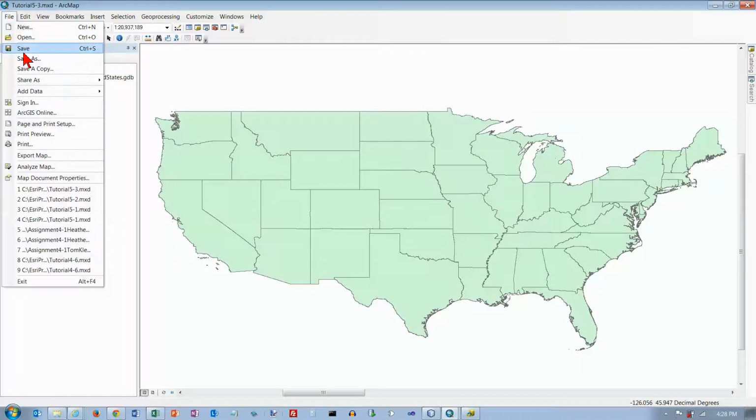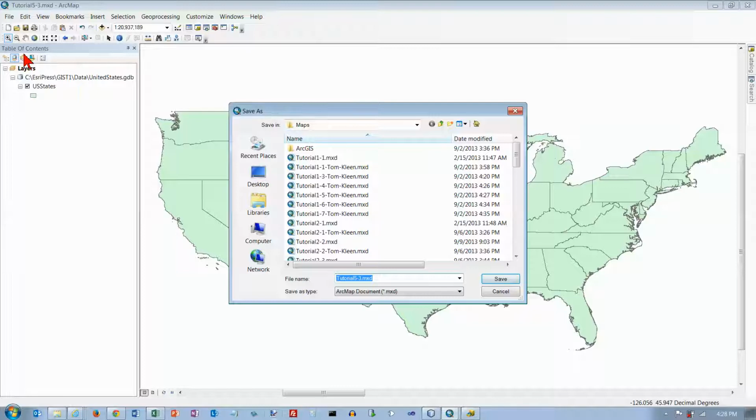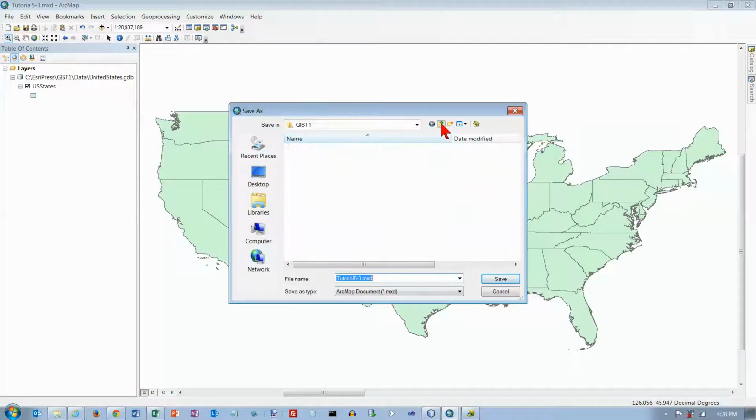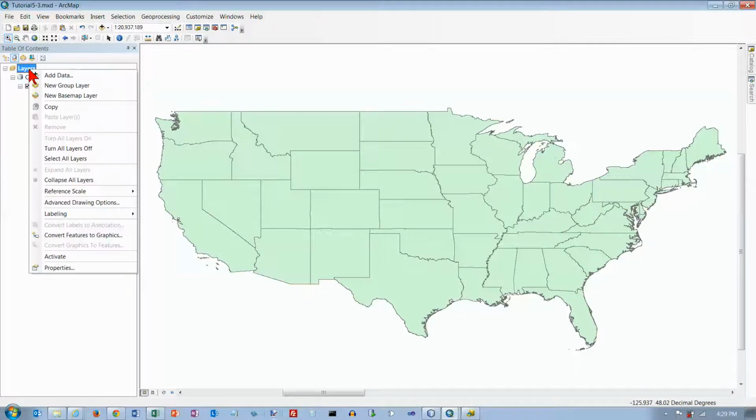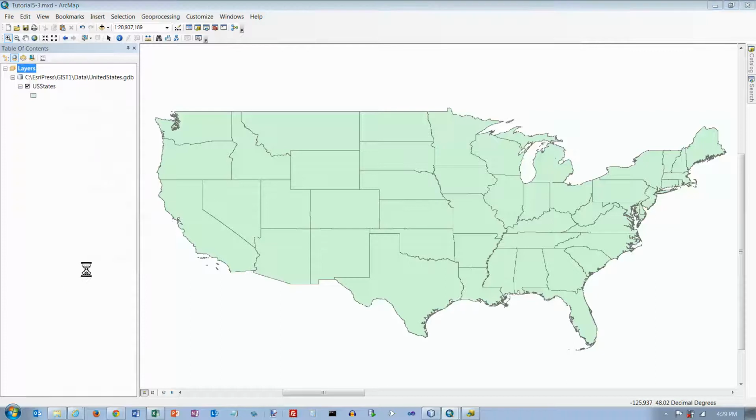So let's go to File and do Save As. And again, this is exercises, so go to exercises chapter 5 and save tutorial 5-3. And in the table of contents, we want to right click on layers, and we're going to do some things with the coordinate system of this map of the United States.